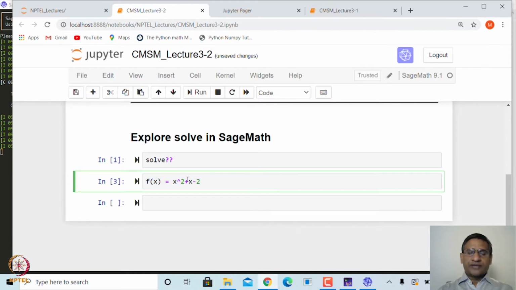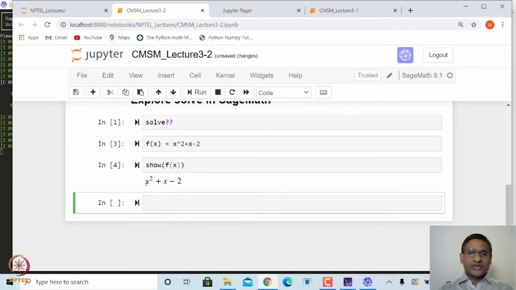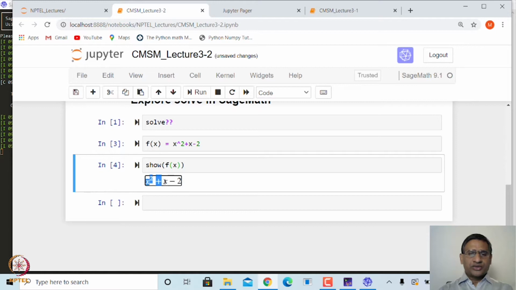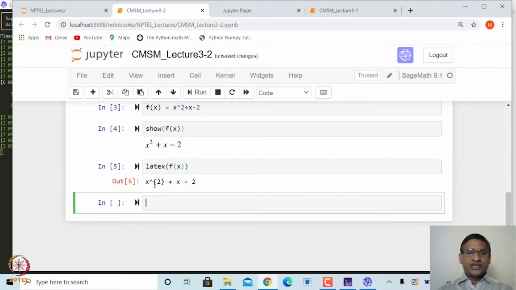You could have also defined a function as we did in Python using the def keyword. I can ask it, for example, to show what is f of x. This will show you f of x in pretty print format. This actually is rendered by the LaTeX package. In fact, one can generate LaTeX code of this. If I say latex f of x, this will be the LaTeX code.